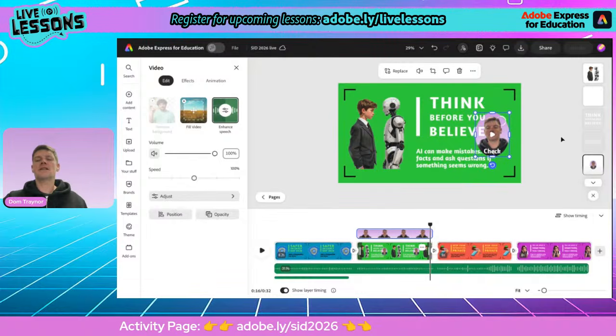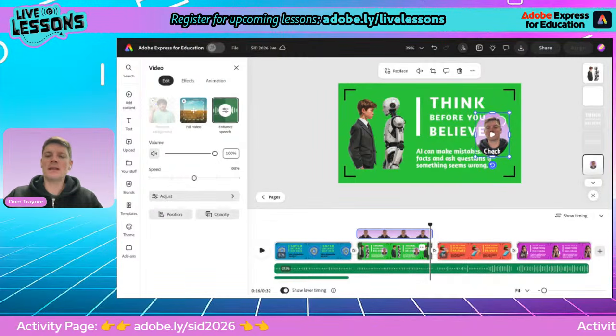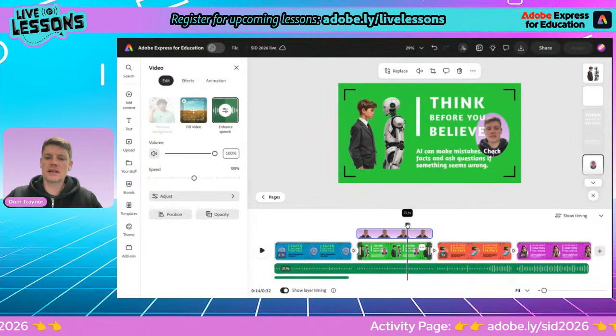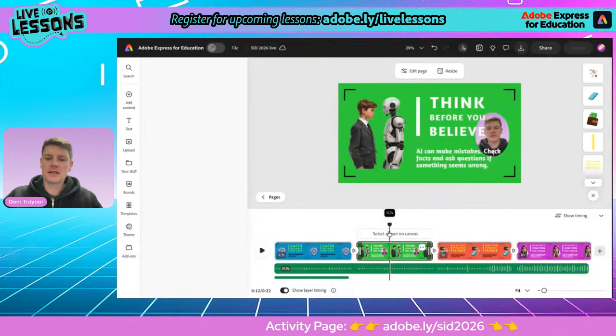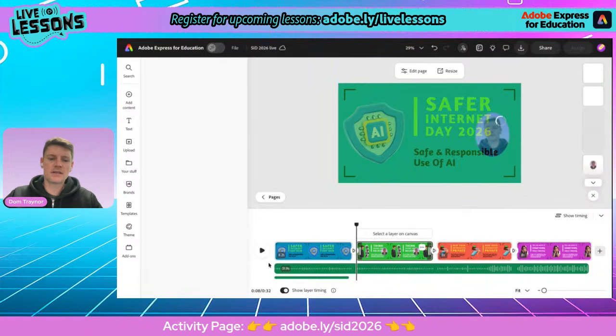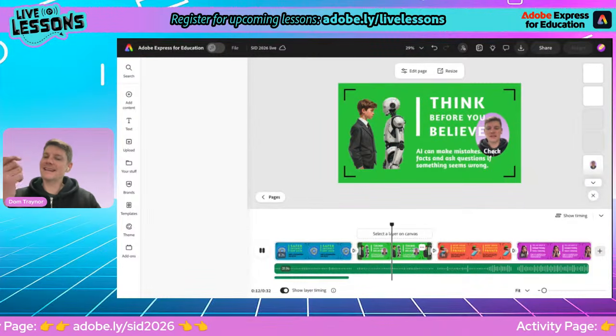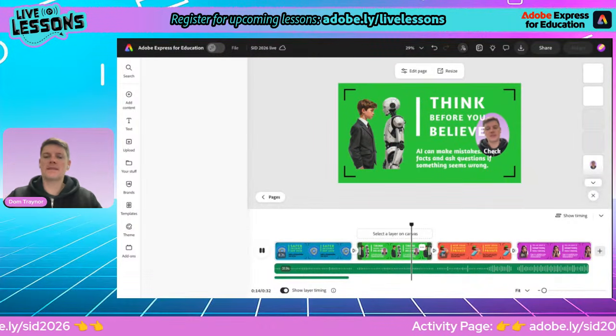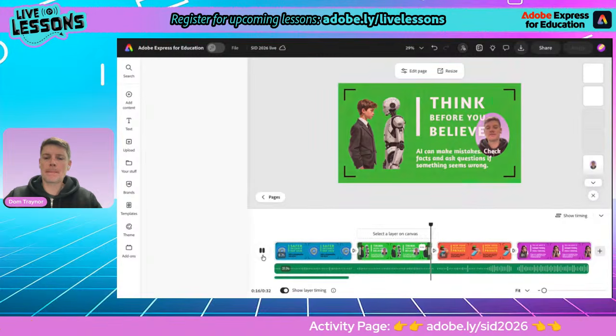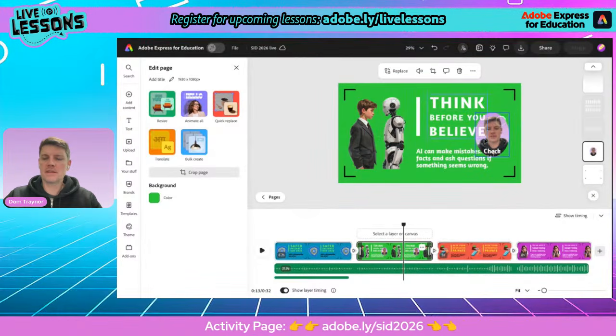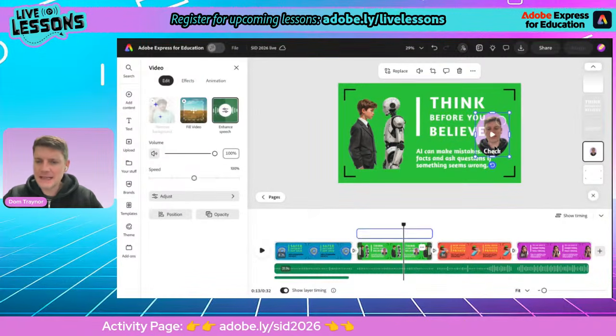Stick myself down there and it will, do you know what? I don't even need to stick around. I'll leave it to do its thing. It will do its thing eventually. Let's just check. See, the enhanced audio has made that so much better. Right, it's still processing the background, which is a little annoying.